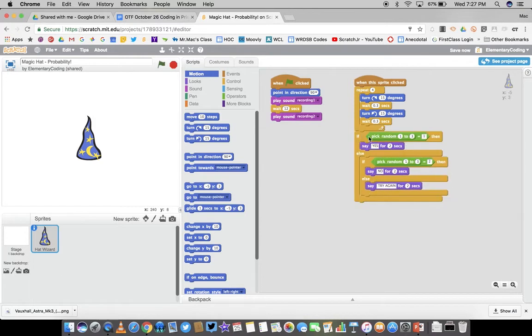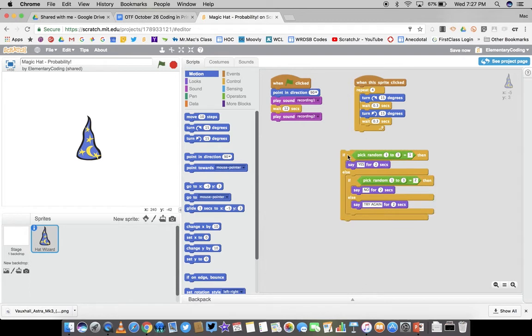And then if I drop this up, this is the key part that makes the hat choose. So if, and then we're picking a random number between 1 and 3. So if the answer is 1, then say yes for 2 seconds.